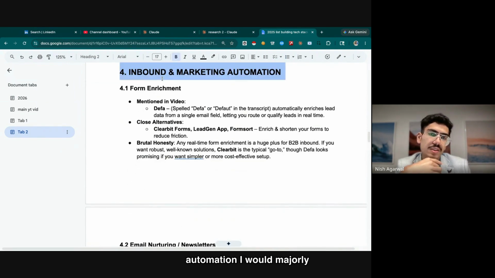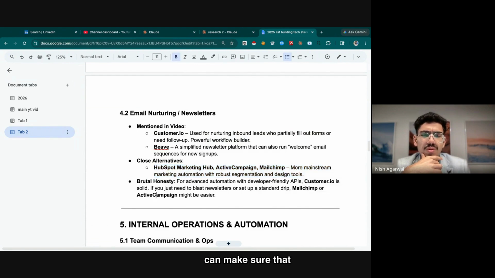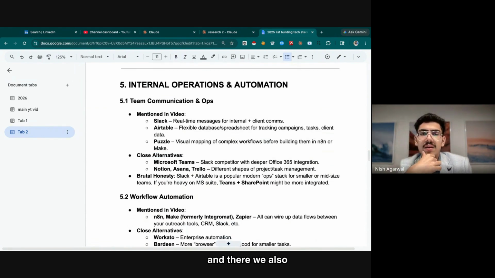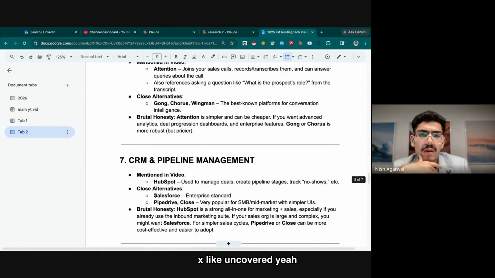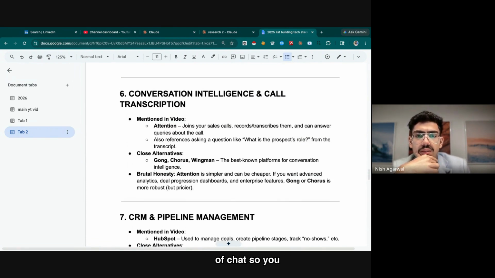For marketing automation, I would majorly use it for email nurturing. I would use HubSpot. You can also use something like Behave. There's also an open source one that I would be able to suggest soon, so you can check these things out. There's N8N, and we also have Claude workflows and Codex workflows, which have recently been uncovered. I'd be able to send over links to these things inside the chat so you can make the most sense of them, and they really make sense.